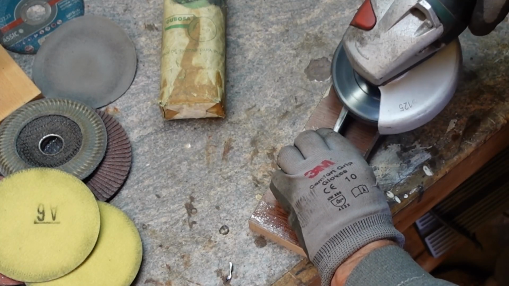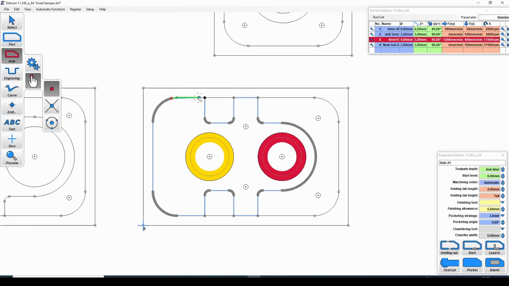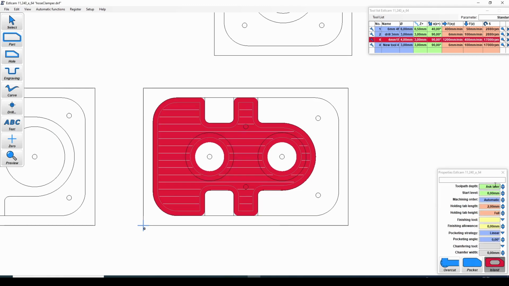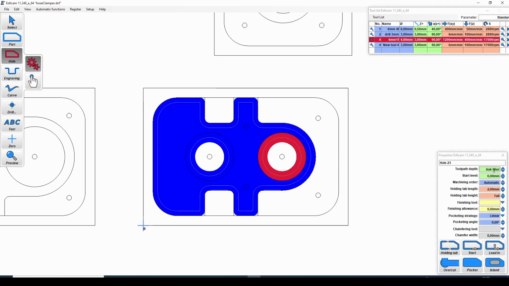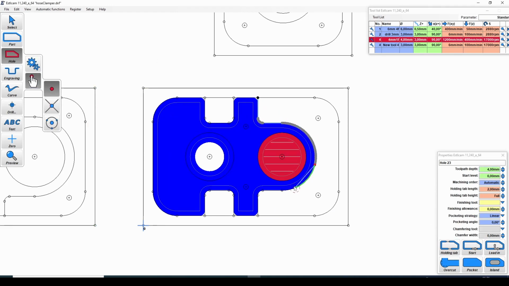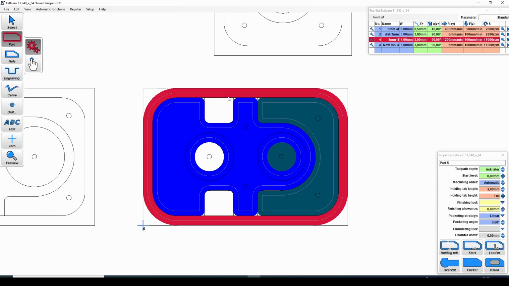Before I show you the finished part, I'd like to show you the little jig I made to form the hose clamps. Here you can see how I create the toolpath with Estlcam. So that's basically it. Let's mill the part.